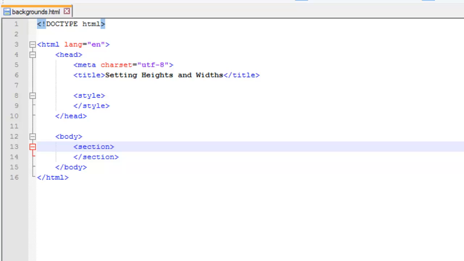Today we're going to be going over how to set the height and width of your HTML elements. And to do this, we are doing this in CSS. So let's go ahead and get started.